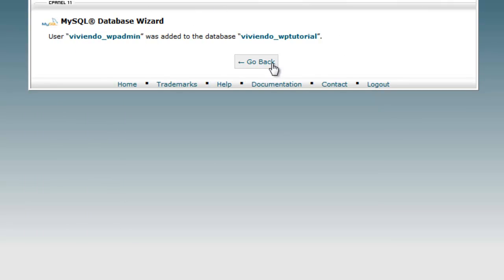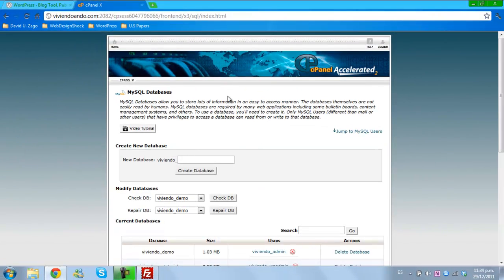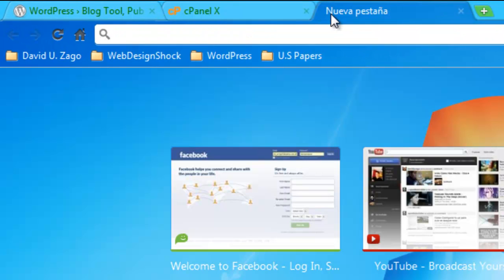So this will confirm to us that the username was added to the database. So we're going to click on go back. Once we've done this, we're going to open a new tab and write our domain site name.